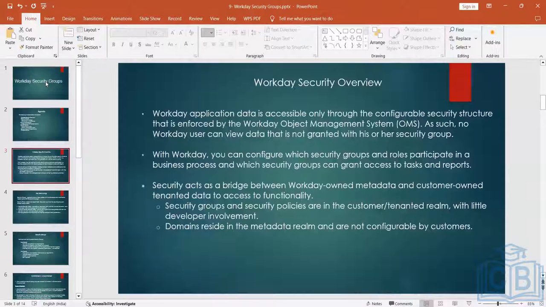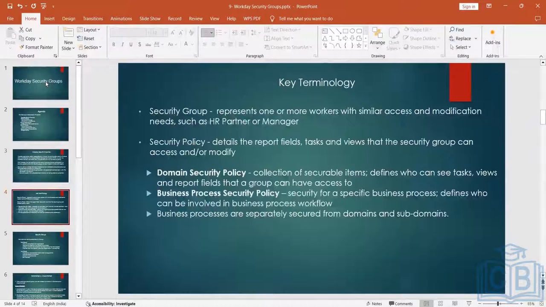Domains are something that is released by Workday itself. We don't have any access to edit the domains. It's all delivered by Workday. We can only configure their security, whether they should have a view access or an edit access. We will go through the domains definition as well, and you will get a clear concept of the domains. So as of now, just remember we cannot change the domains. They are delivered by Workday itself and are non-configurable by the customers.